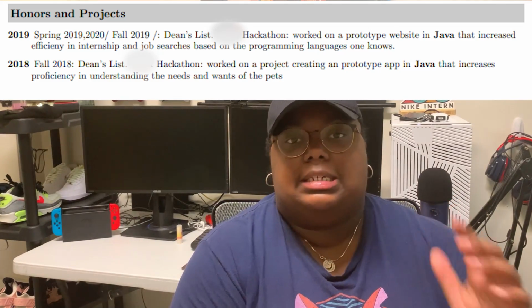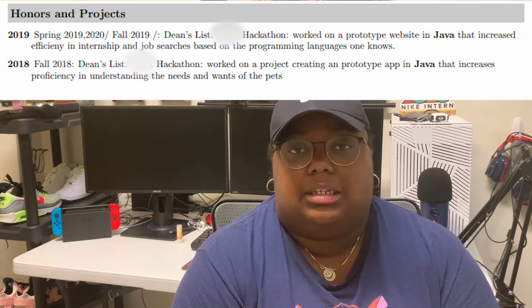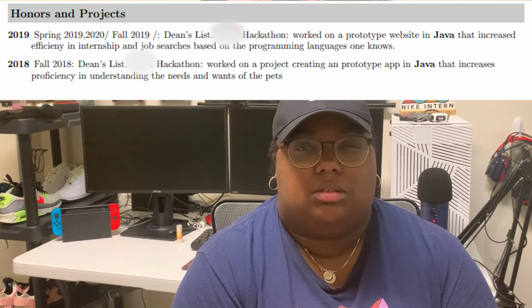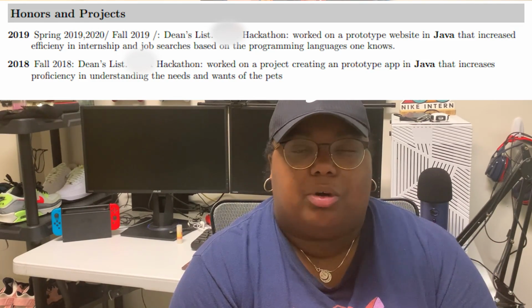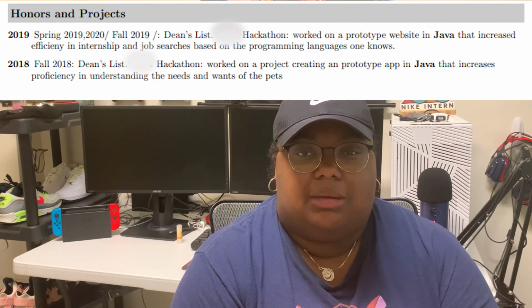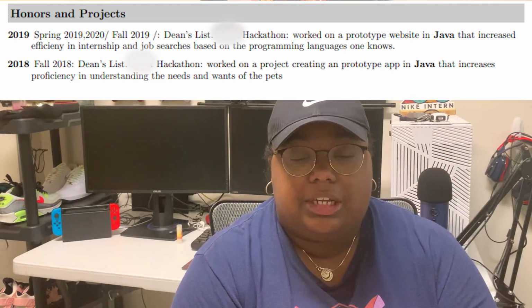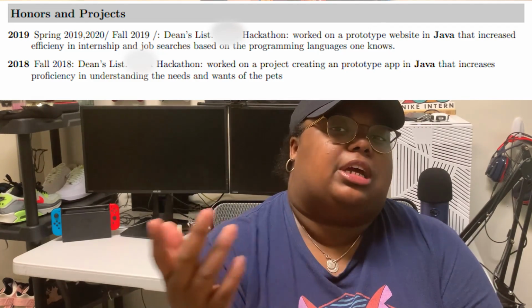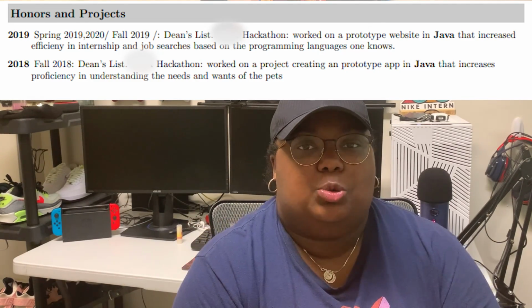So for example, I've been on the dean's list a few times, so I put that in there. I think the GPA requirement is like a 3.5 at my university for that semester. And I've done that a few times, so those opportunities are in there so that the employer knows, okay, this girl is smart, she's doing it.